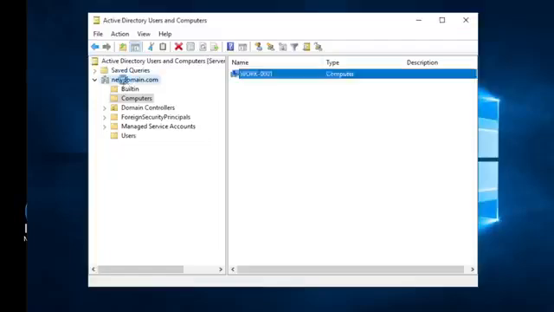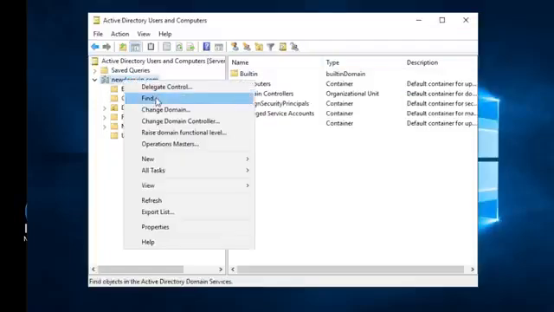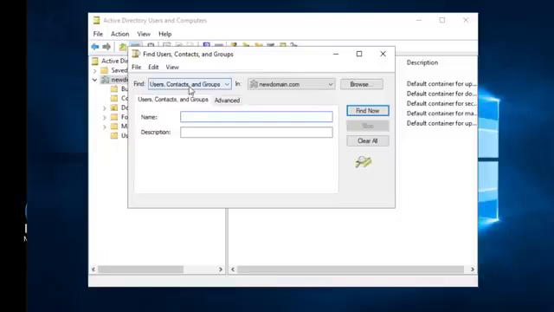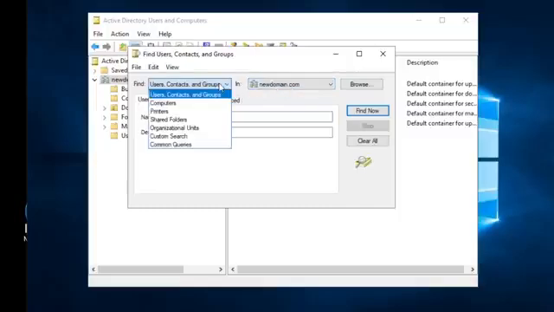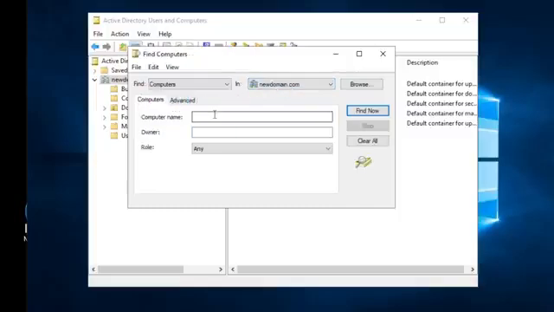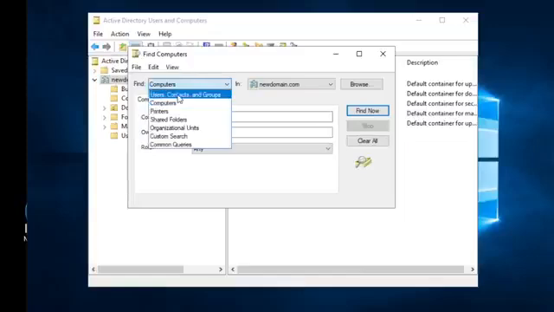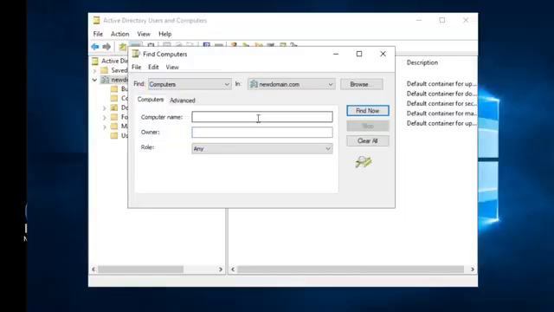The way you do it is just by right click, find. Make sure that you have the correct domain selected. So it's newdomain.com. We're going to search inside of newdomain.com, and you have to make sure you change this to computers. If you leave it at users, you're looking for users. So we're searching for a computer.